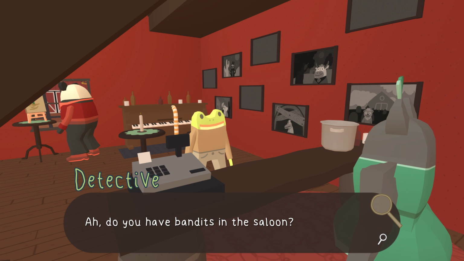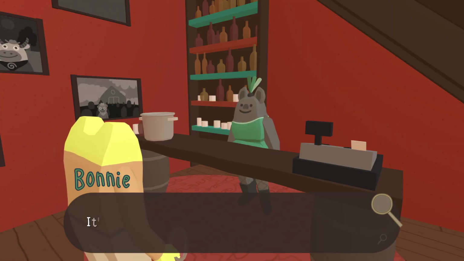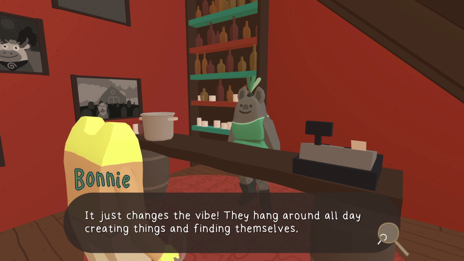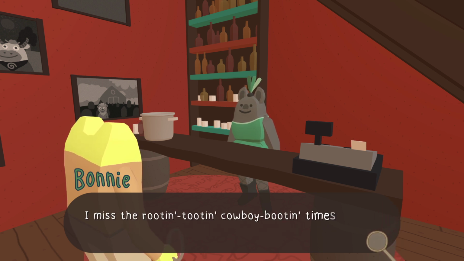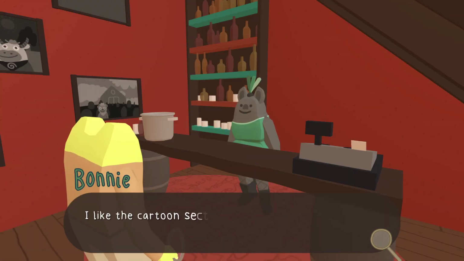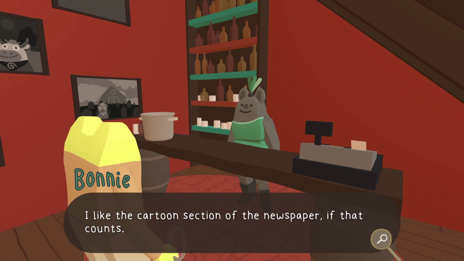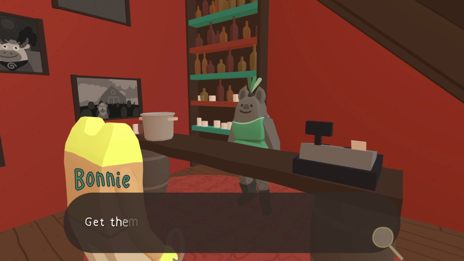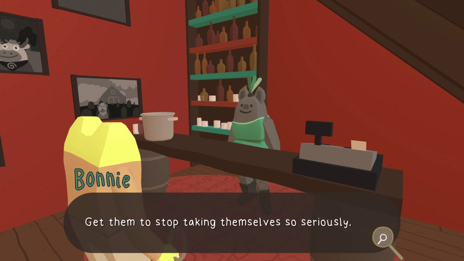Oh, do you have bandits in the saloon? LOL, I wish. It's worse. Artists. Artists. Creative types. That doesn't sound scary at all. No, but... No. You're right. It just changes the vibe. They hang around all day creating things and finding themselves. I miss the rootin' tootin' cowboy bootin' times we used to have. You're not a fan of art? I like the cartoon section of the newspaper, if that counts. Sure. You just want everyone to party a bit more, right? Right. Get them to stop taking themselves so seriously.